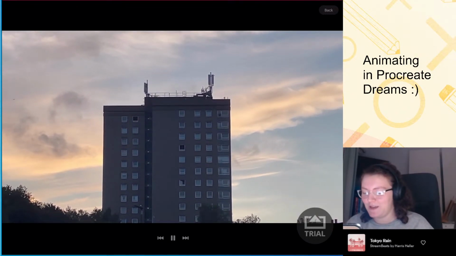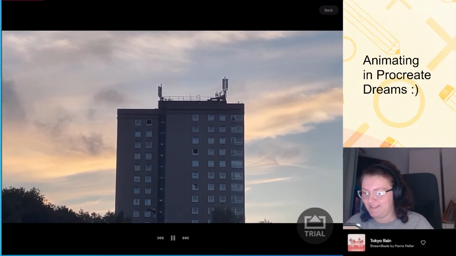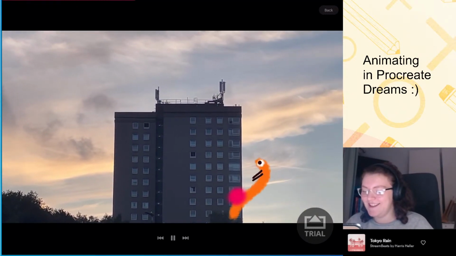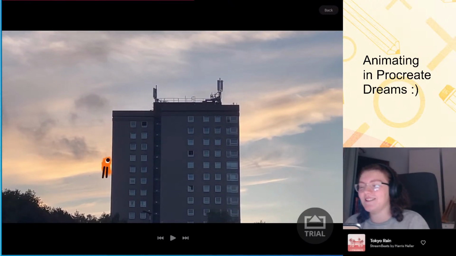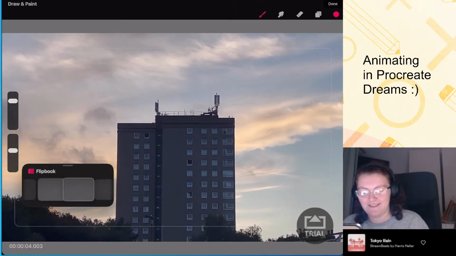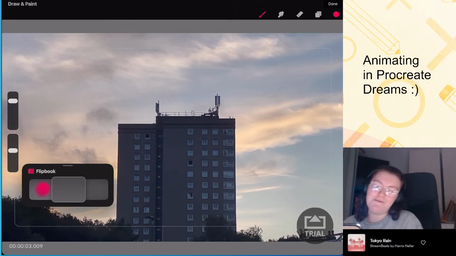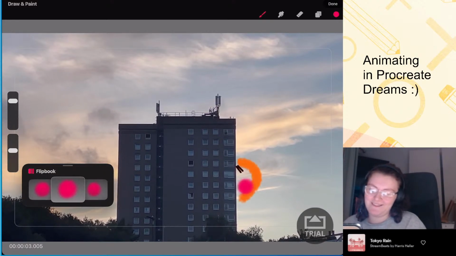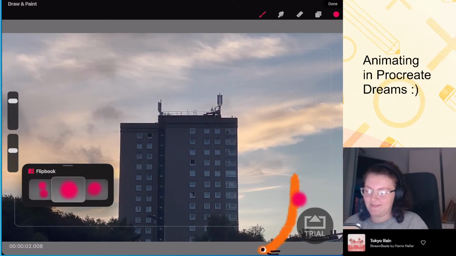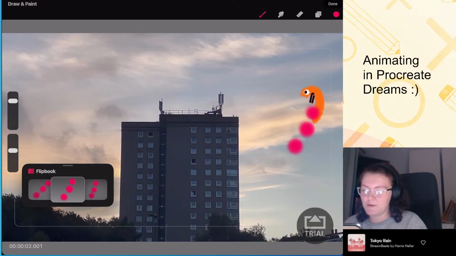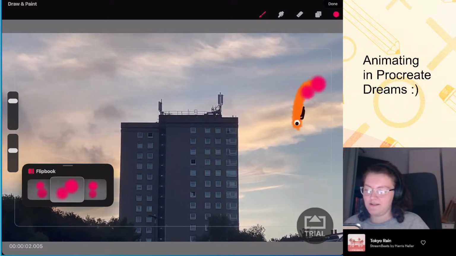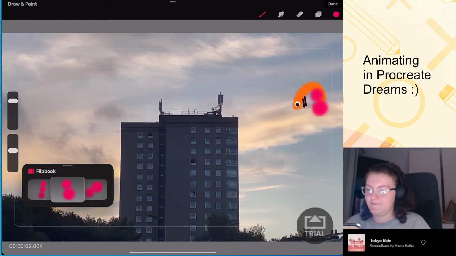This is sending me dog memes. That was something important. Okay, it's looking a bit janky. Oh, come on, take me back. There we go. I think I probably tried to do too much. Too much in one layer.